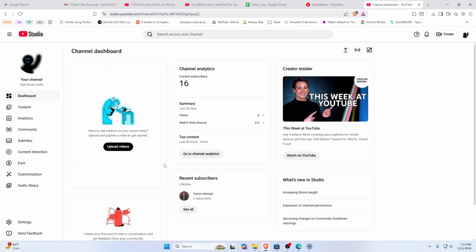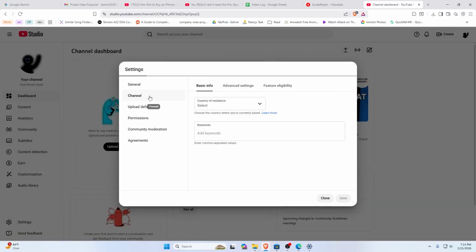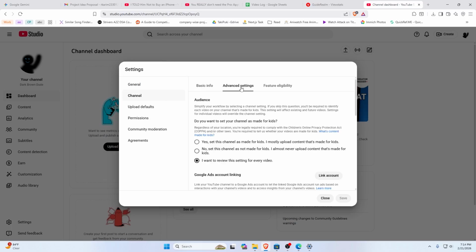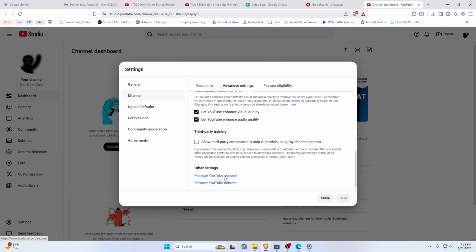Now, from YouTube Studio on the left-hand side, you'll see settings. Just go inside settings. Now, inside settings, you'll get a channel option. Just click on that. From there, you'll find the Advanced Settings tab. Just go to it and then scroll all the way down and go to Manage YouTube Account.